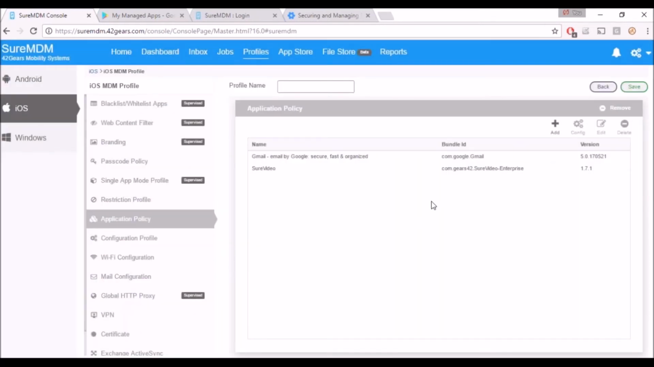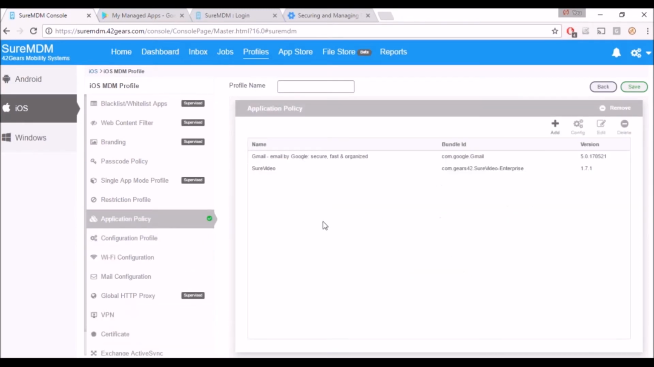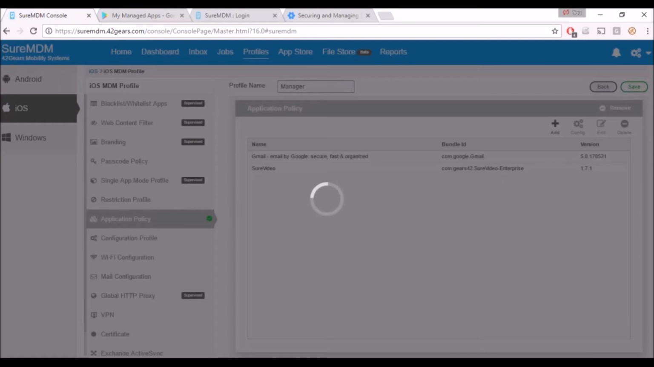So you might have questions like what are the authentication types? Yes, for authentication you can even upload your certificate file from this option. If your application needed any authentication, just go to certificate and upload the necessary certificate. Now let us name this profile as a manager. Save this profile.